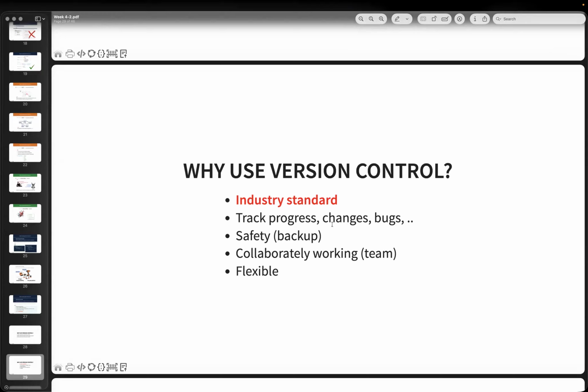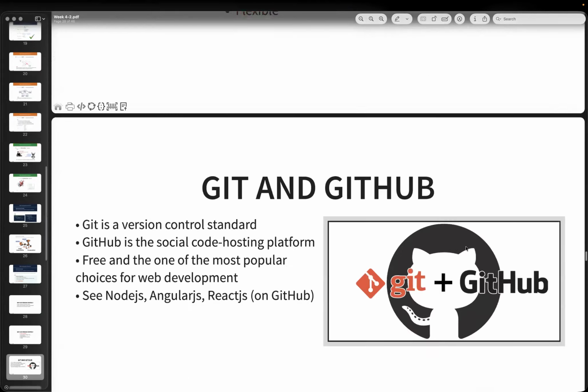Version control helps us to check the progress, what the changes are, what the bug is, and you leave comments, and then we can always provide backups. So it's safer, and we can collaborate, work together as a team. I know some of you maybe already know how to use Git. So you can use Git to create projects, and you can easily collaborate with your other good mates. It also gives you the flexibility to work together.